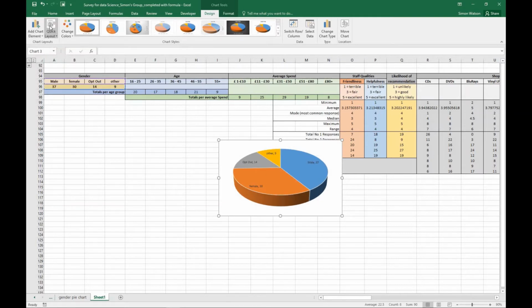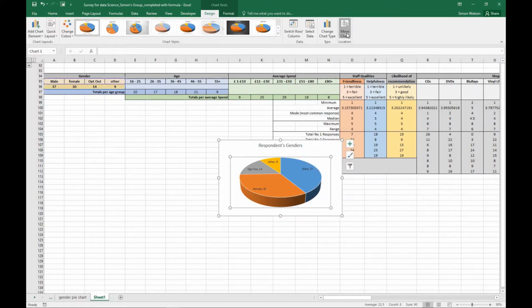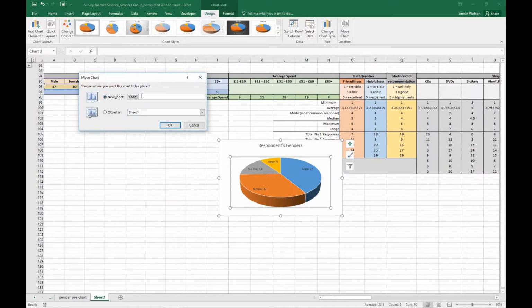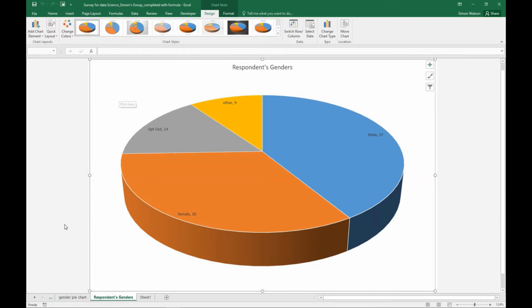So that was up here in layout, and then we'll add a chart element and a title above the chart, and we'll give this a different title. It's the same data, but we'll give it a different title just to be interesting. Respondents genders. Okay, and then we shall move that into a new sheet, and we'll call it the same as we've called the chart. Respondents genders. There you go.